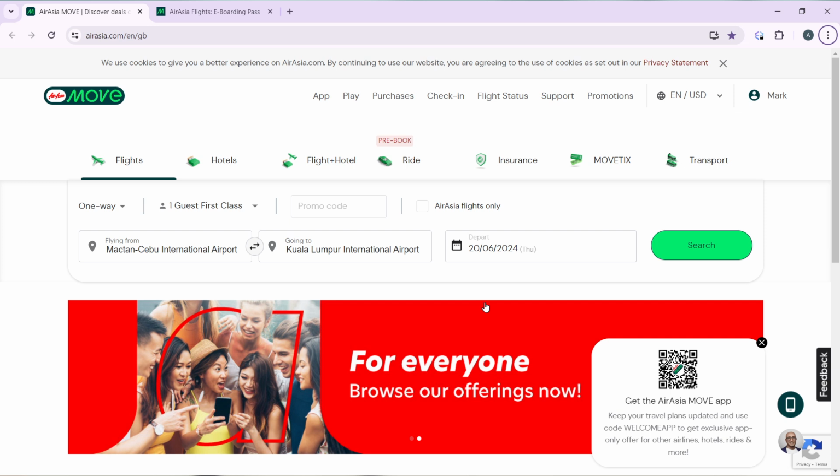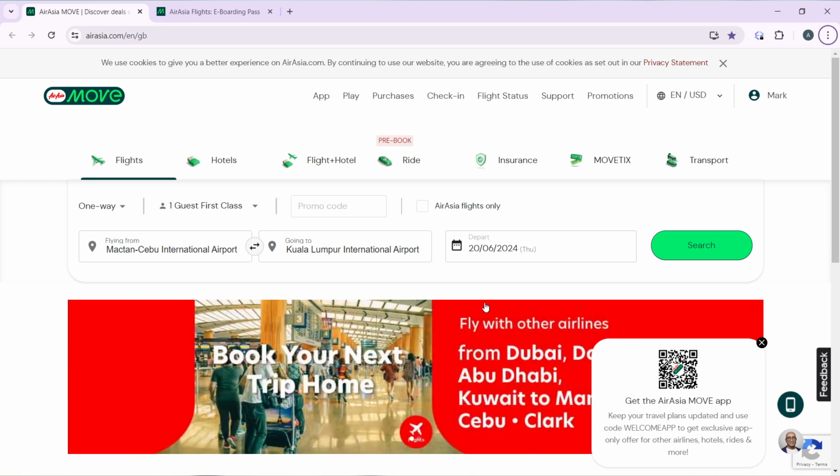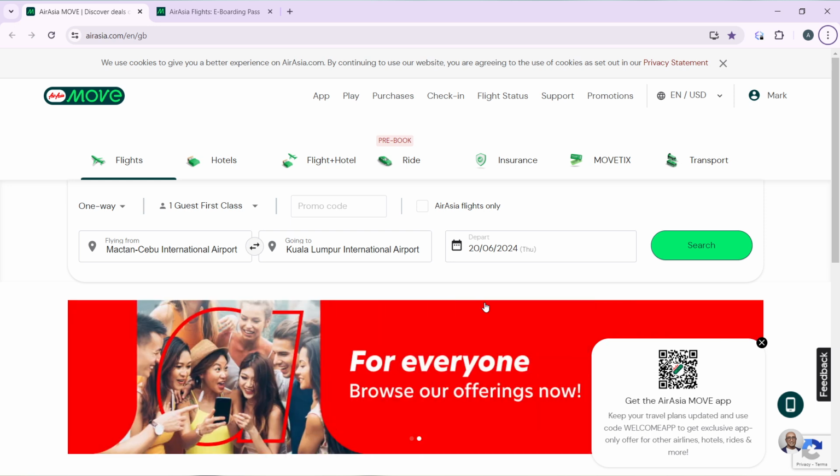The next thing is, how can you create an account on Airasia? Launch any browser of your choice and locate the search bar. In the search bar of your browser, type airasia.com. It's going to take you to the official website for Airasia.